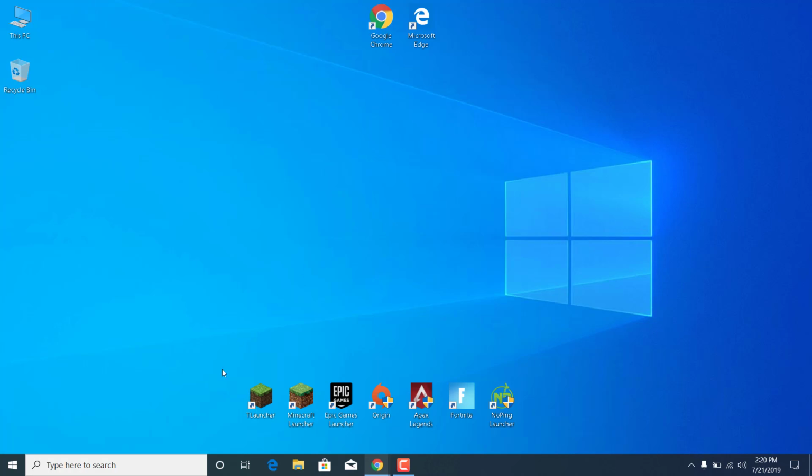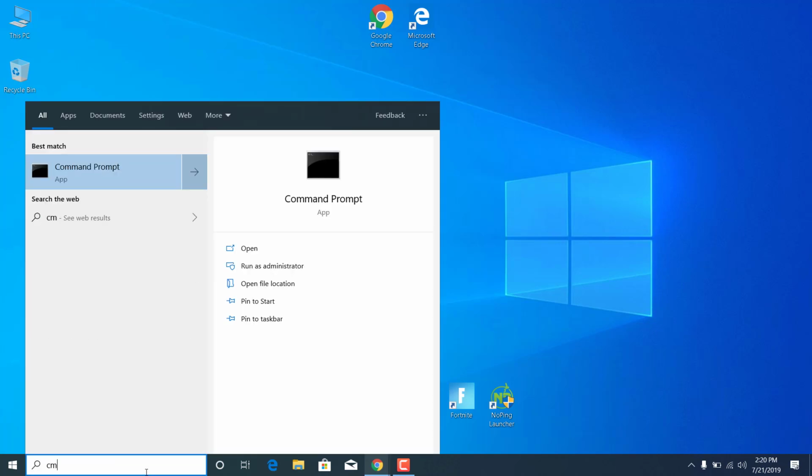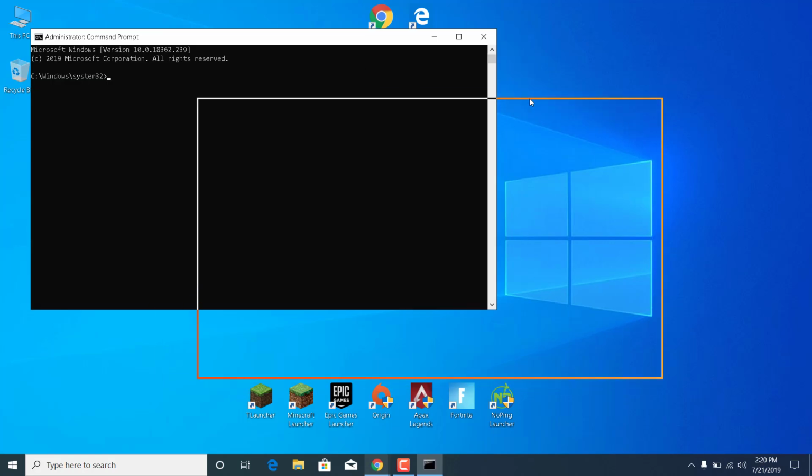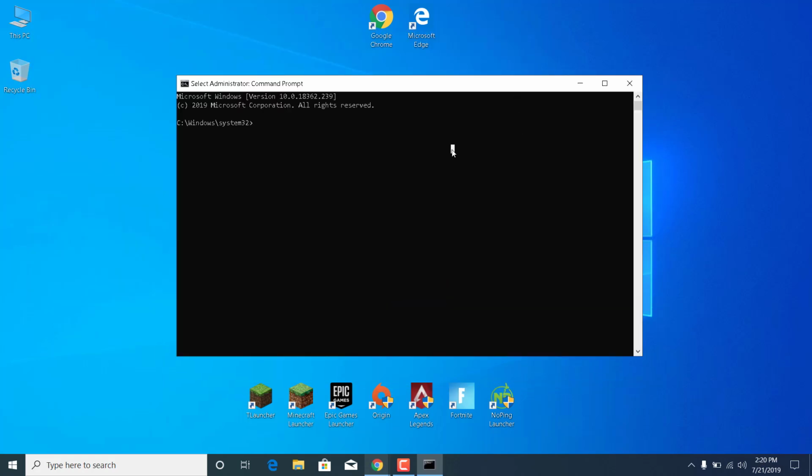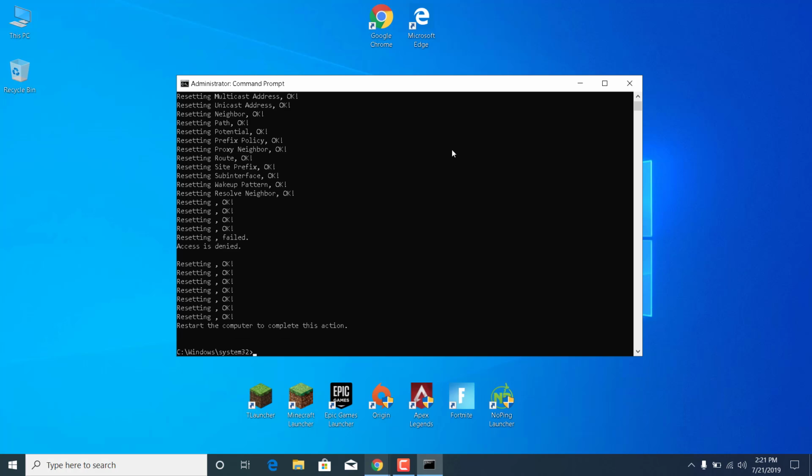The second step is to click on the search bar, type CMD, right click on the command prompt and click on run as administrator. Click on yes. And now what you want to do is type ipconfig /flushdns and click on enter. And the second thing you want to type is netsh int ip reset and click on enter again. Once you're done, you can close the command prompt.